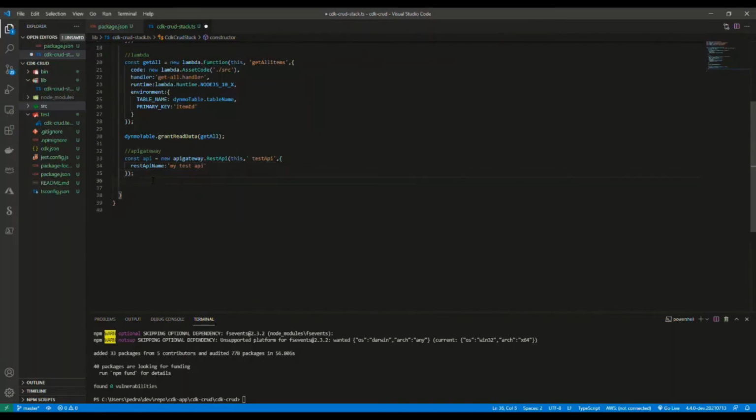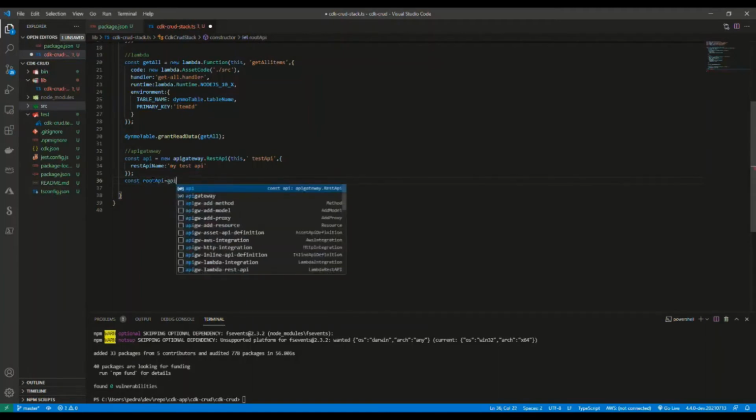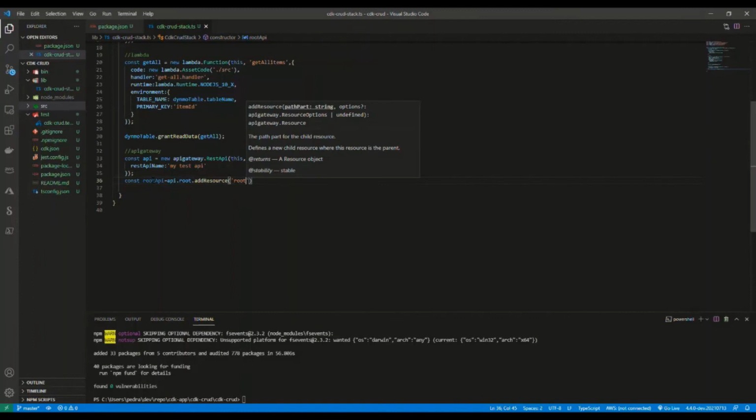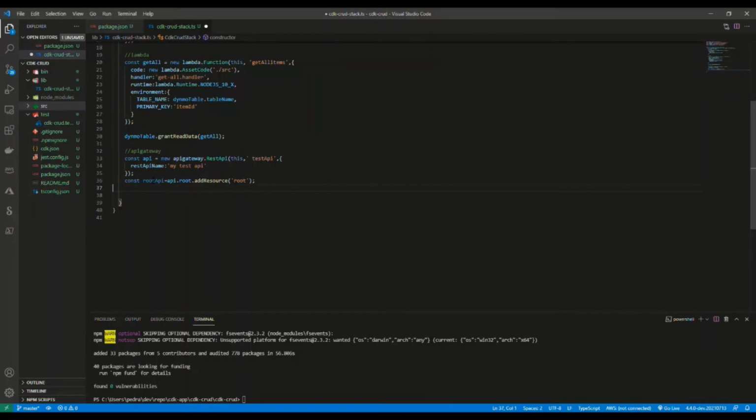And then I'm going to create a root on this API, dot root dot add resource root, and then I'm going to also add a Lambda integration so that the API Gateway can connect to our Lambda function.